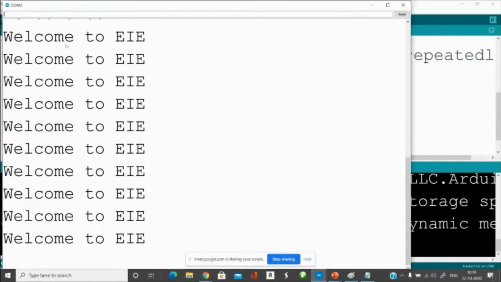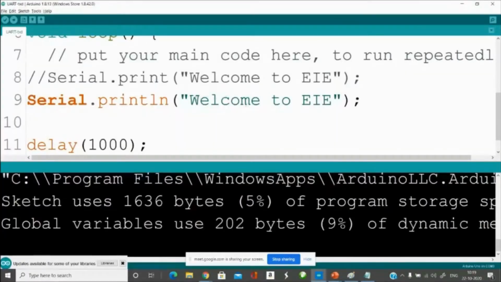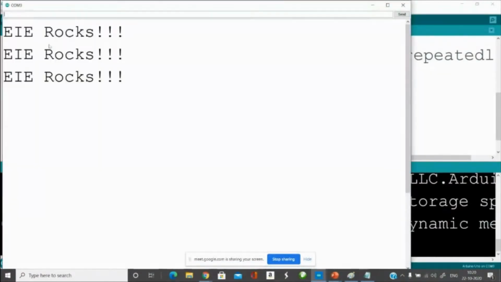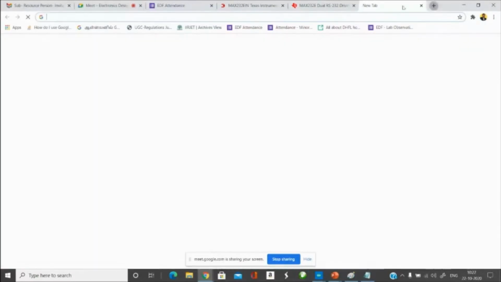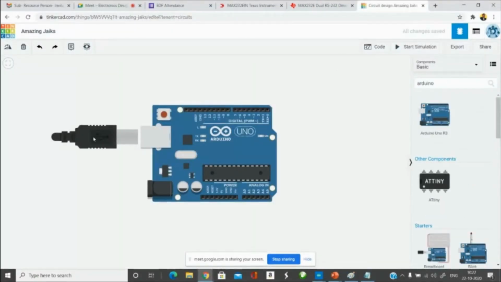Okay. So if you want the Arduino to print something else, I put something else here, and I upload and open tools, serial monitor. So as simple as that. You can do that in the Tinkercad platform. So take Arduino. So Arduino is already connected with your USB.